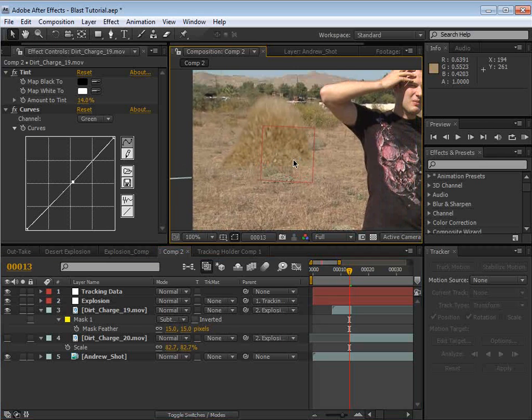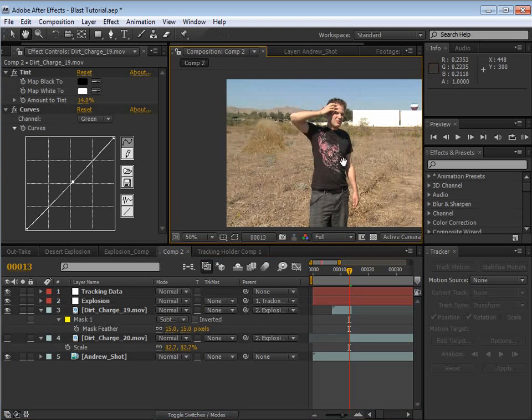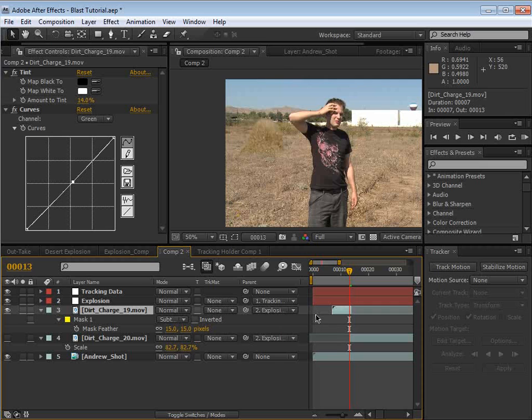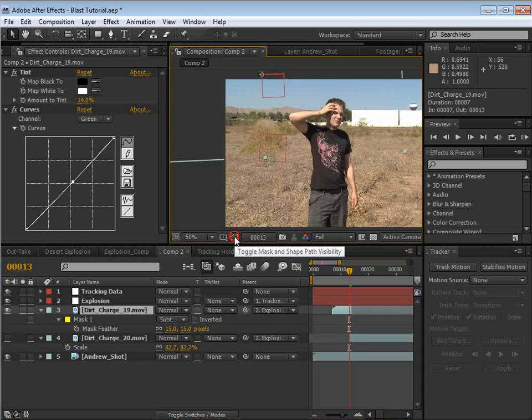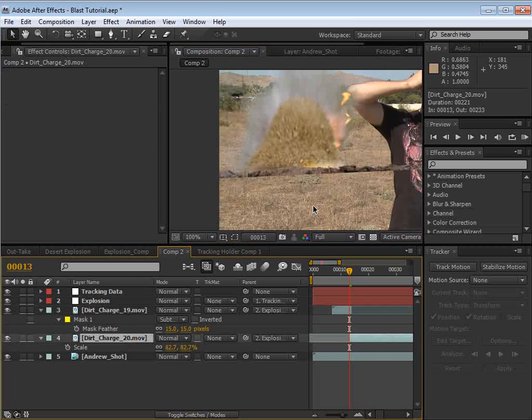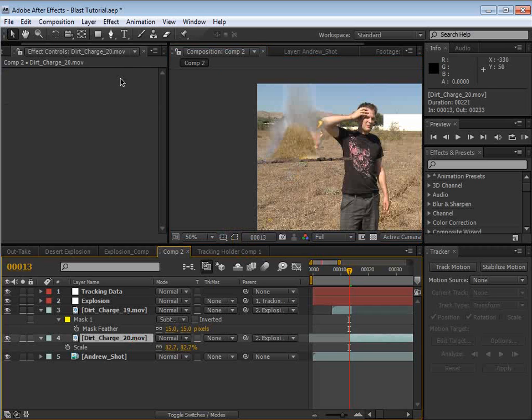Also, Control-Shift-H hides all of the handles and masks and everything in your shot, so that's good. You can also just use the hide masks here, but sometimes you just want to hide everything, so Control-Shift-H is good. So we'll turn on our other dirt charge here, and it has a bunch of stuff here that we're probably going to cut out.